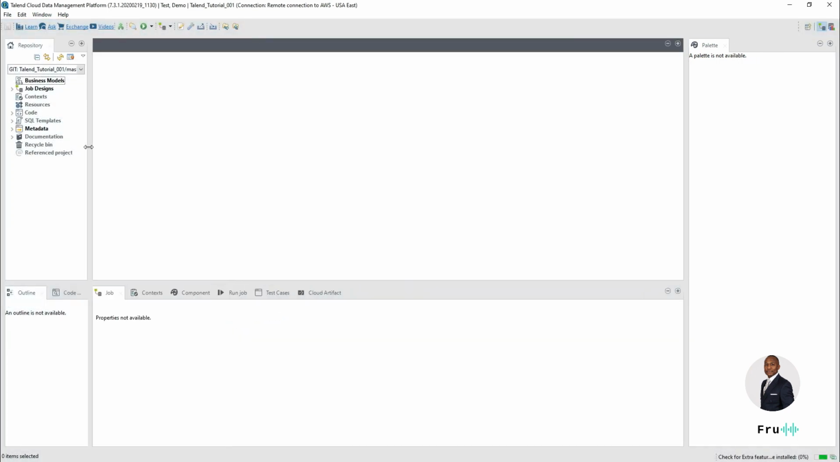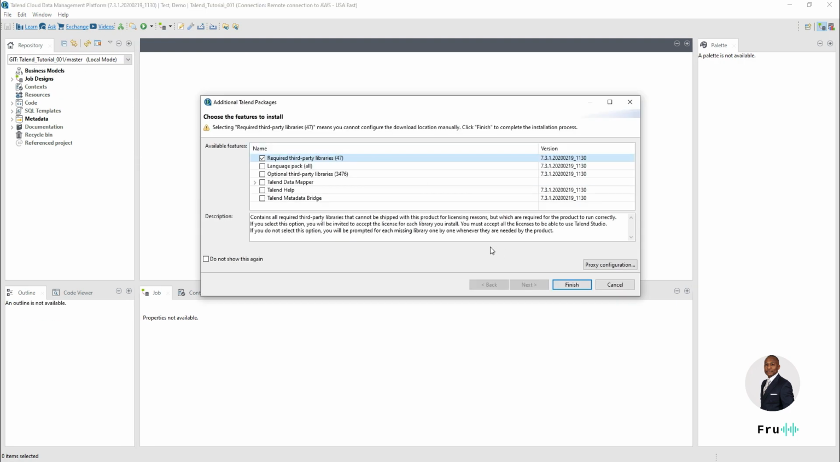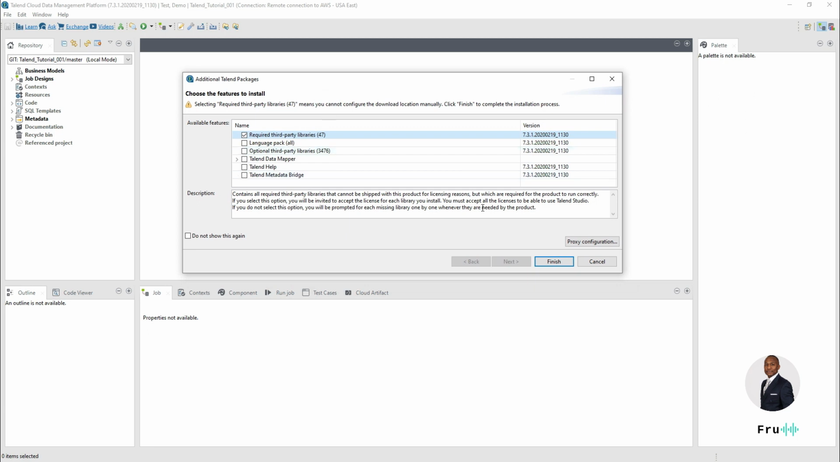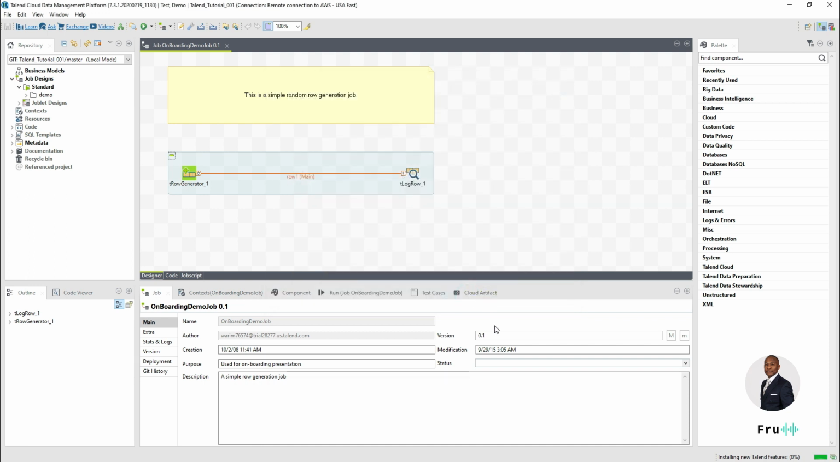Now, since this is the first time we're coming into Studio, what we'll notice here is, oh, we got a pop-up here. We definitely want to check that, so all the third-party libraries can be installed, and finish. So that's going to run in the background. Once I click finish on that, it should go away and start running in the background. So just click on accept all. All right, and so there we have the third-party libraries being downloaded in the background.